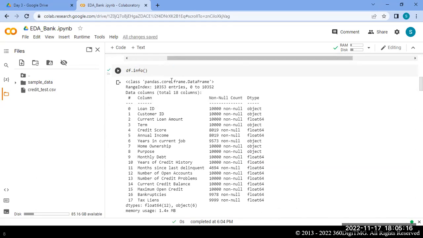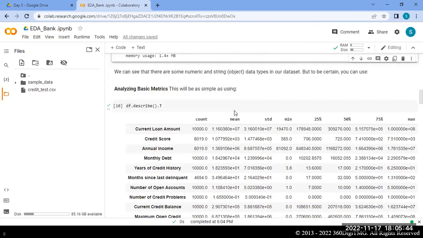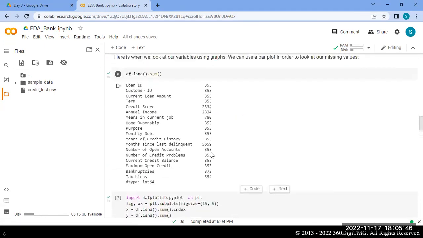When you find out the info, in that case also we find the non-null values. How many non-null values do we have? 10,000 non-null values means overall there are only 10,000 data entries. Some of these columns have null values. If non-null values are 8,019, then 10,000 minus 8,019 gives you how many missing values we have. The same data you will get here.